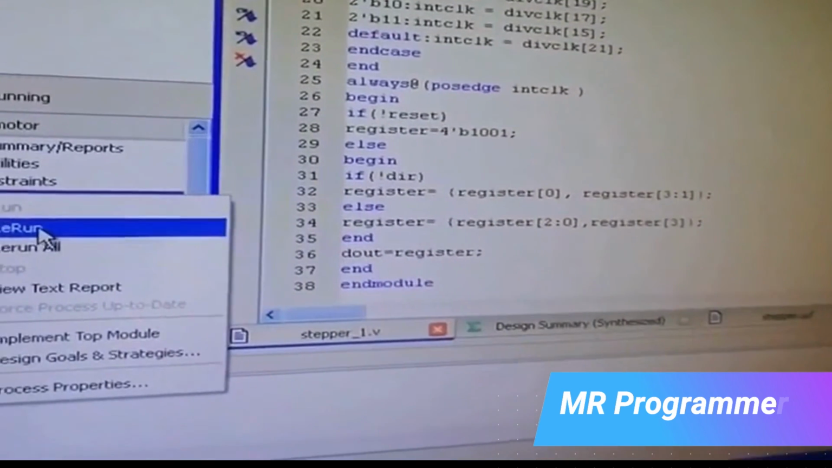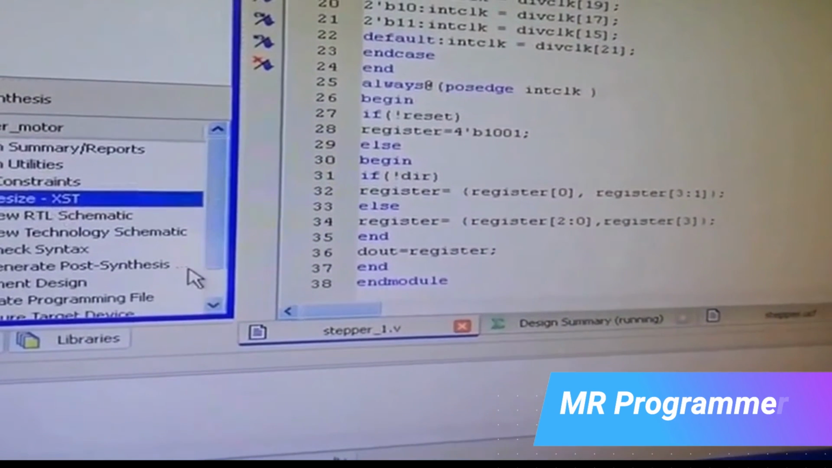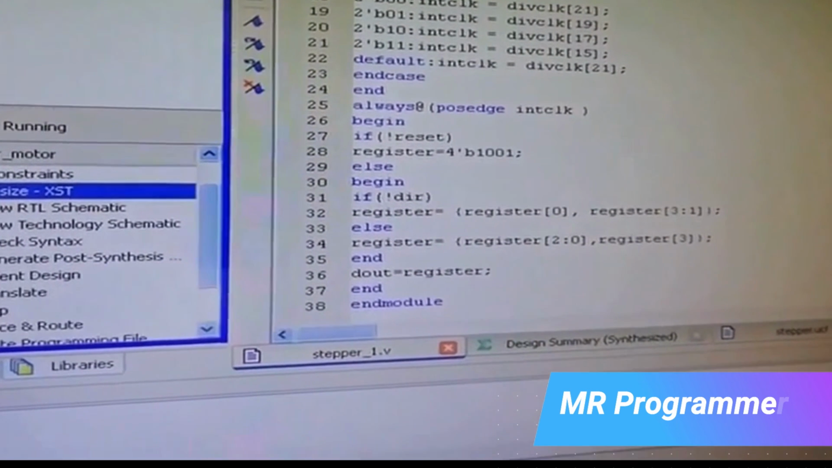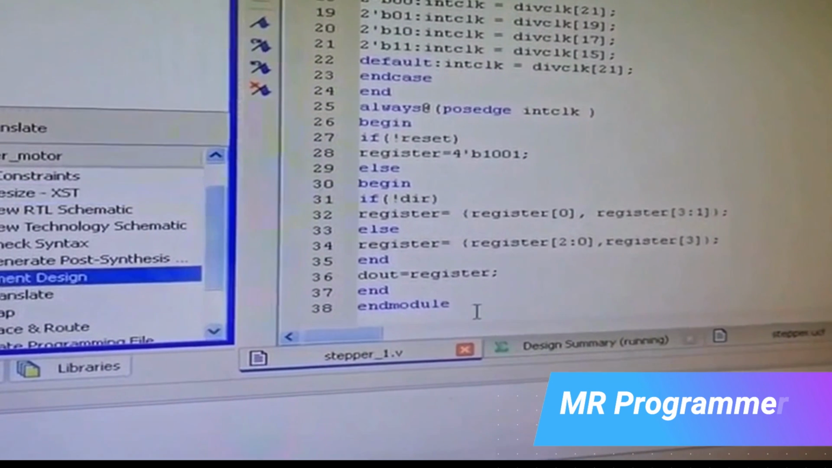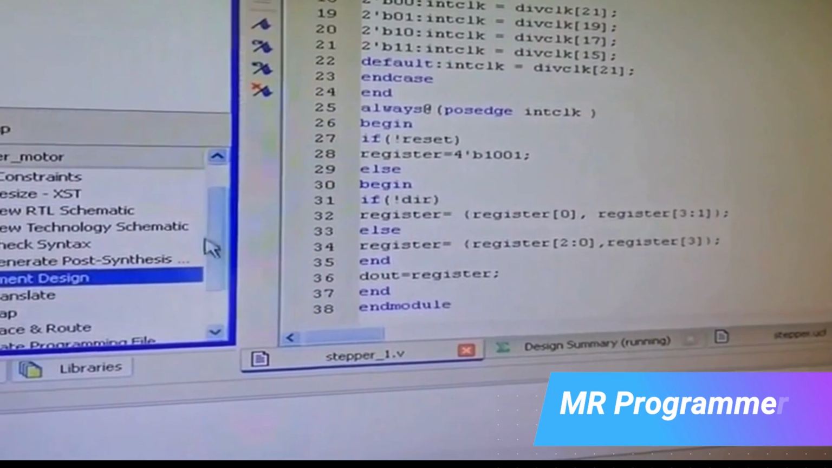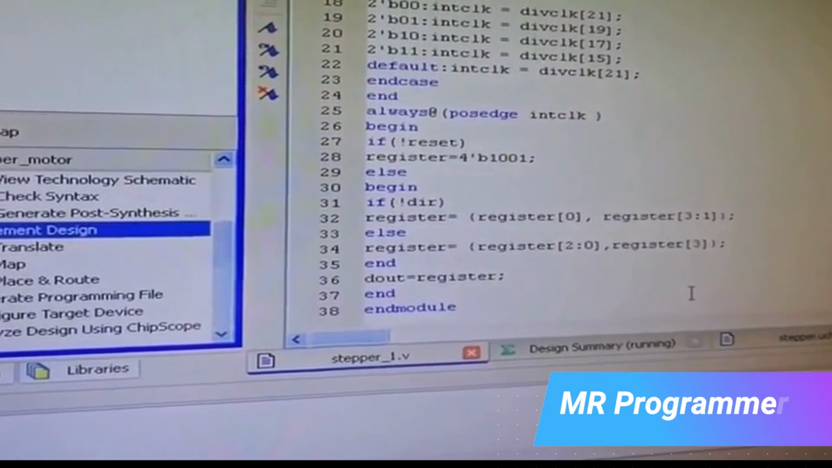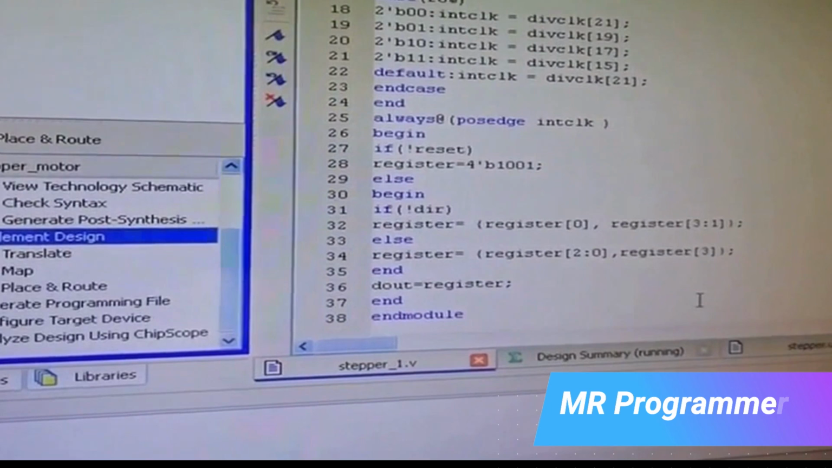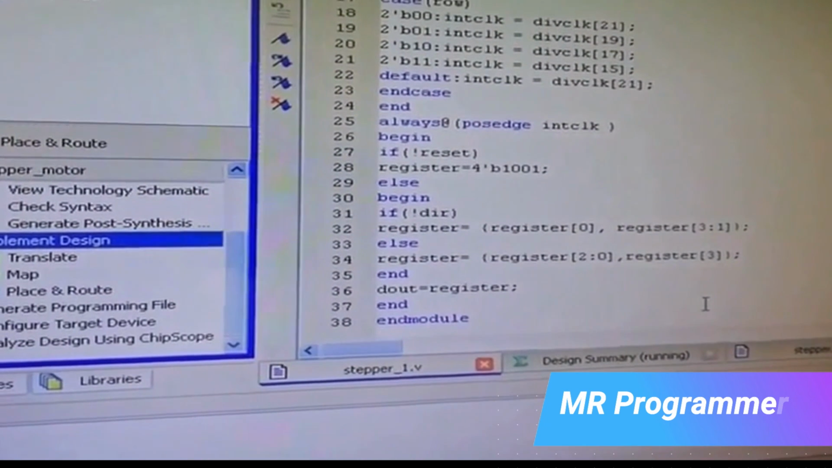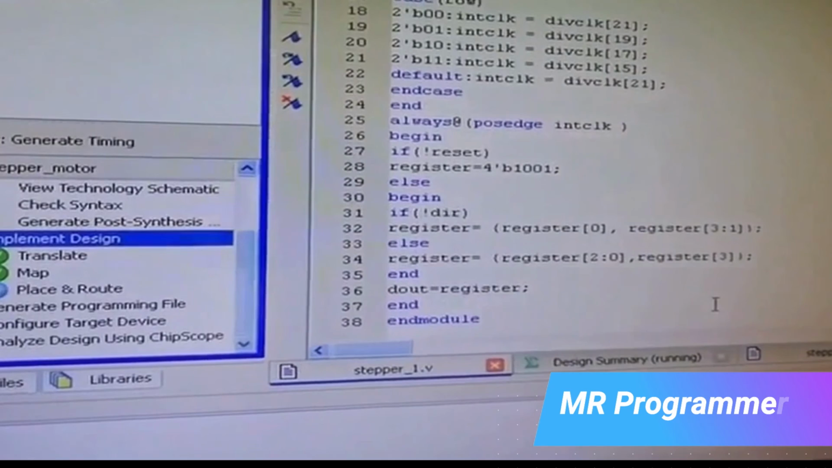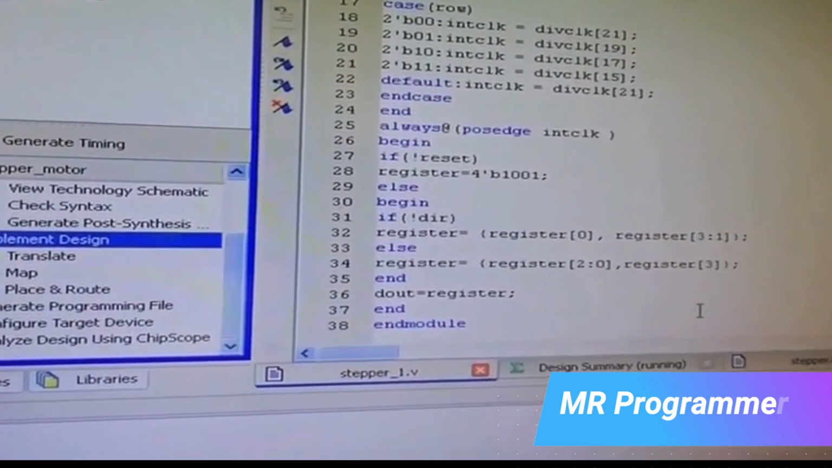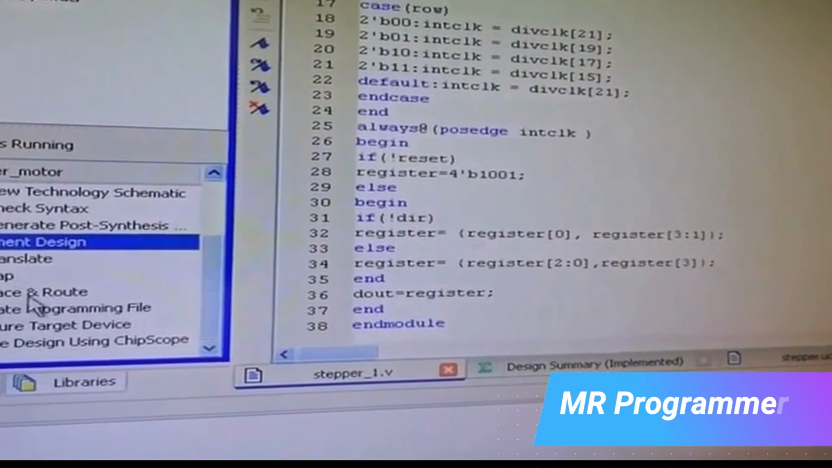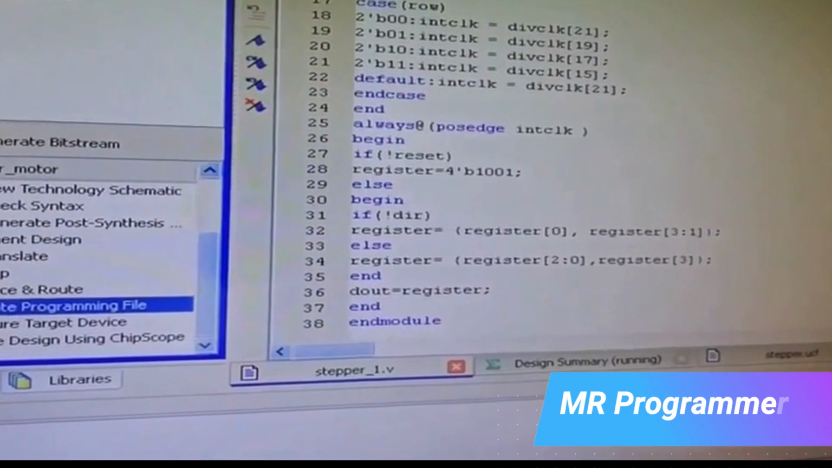So the next one is I will get into implementation and then synthesize XST. Okay, this is a repetition. This is for your understanding. After synthesize XST, you can actually click on implement design. Okay, so translate, map, placement, routing. You should be able to see 3 tick marks there. And after that, you'll be clicking on generate programming file.